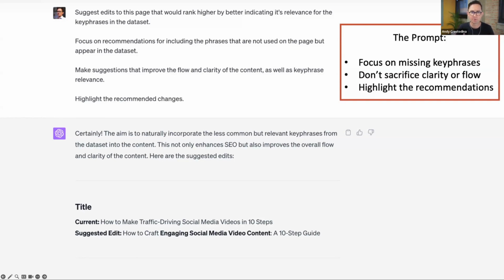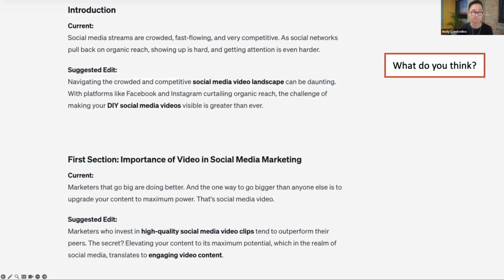It's like, oh, I've got to shoehorn these phrases in. I'm sick of it. I'd rather do anything than edit this page for these phrases. I don't feel like this is marketing. This isn't human focused. But here, I'm actually telling the AI to make the page flow even better. Highlight the recommended changes. So in other words, use the phrases I didn't use, but that it's already ranking for, and make it sound even better than it did before.